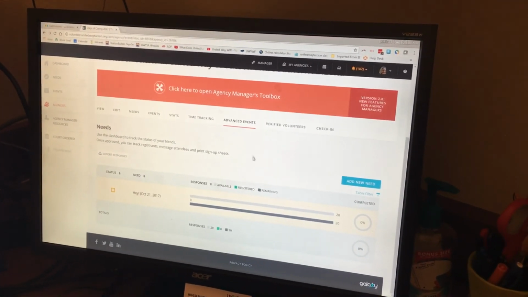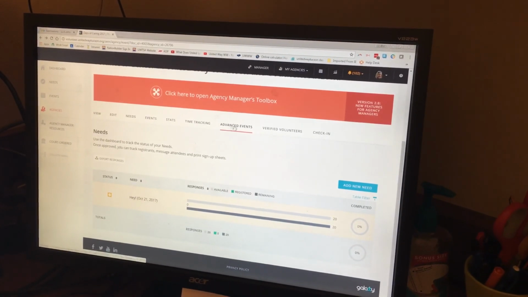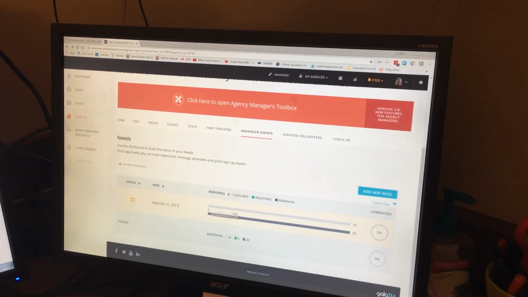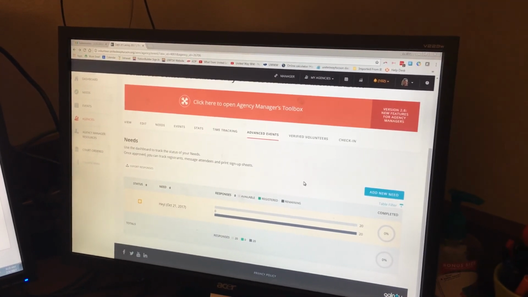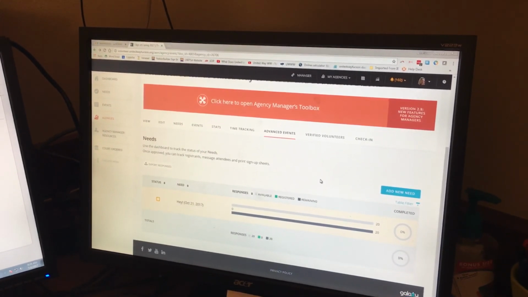And then if you ever need to access this, just make sure that when you get back to your agency page, you're under advanced events. Once volunteers start signing up, you'll be able to also monitor that here, and we'll have another training video talking about how to monitor your volunteers and get their information. And that's about it.